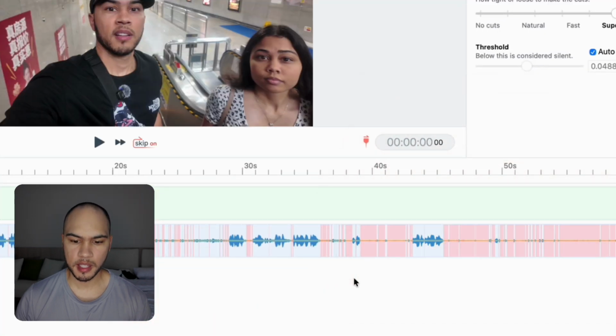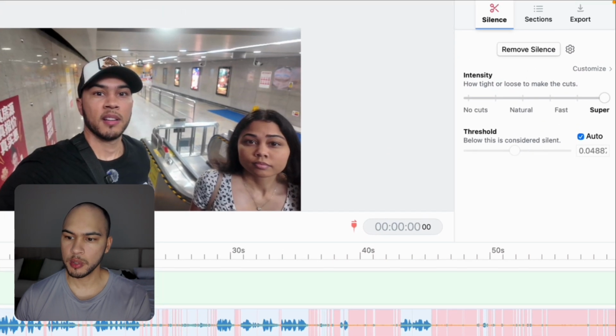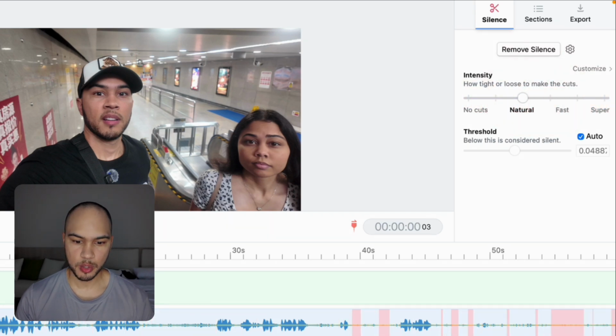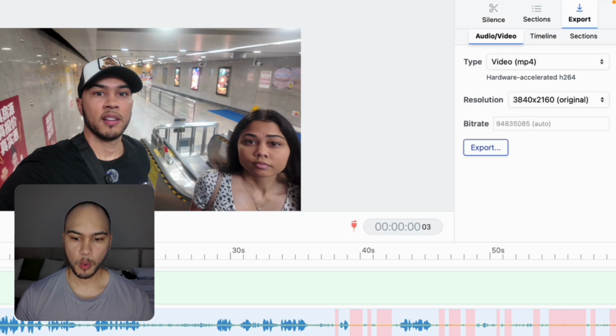If the sensitivity is too high, you can go into the top right and reduce that, which then loosens the cuts. And if it is too loose, you can then go back to the right, which tightens the cuts. Once you are happy with the cuts, the silences and mistakes being removed, you can then go to the top right and export your video.